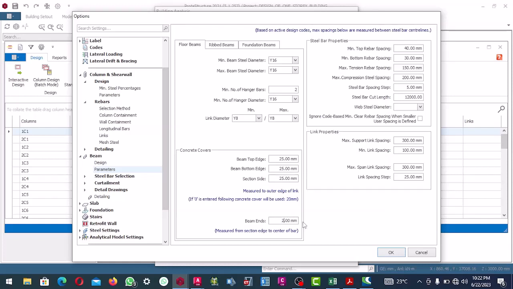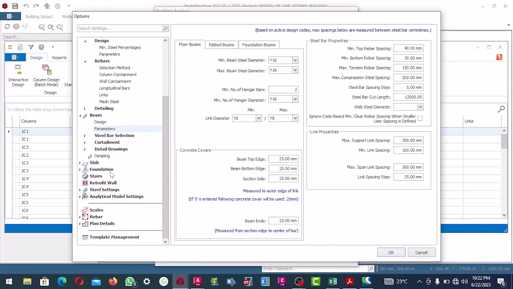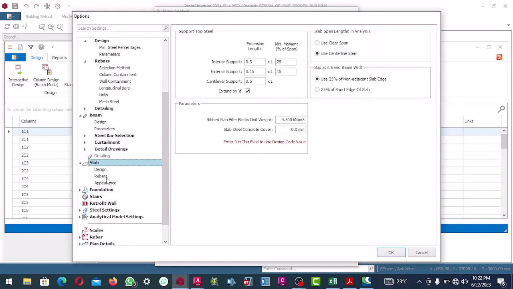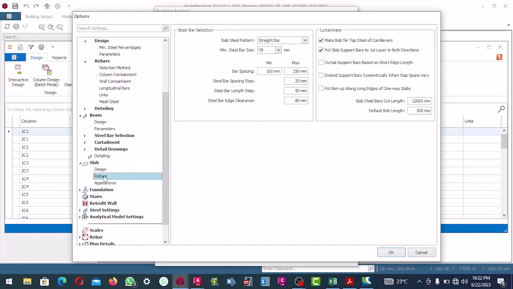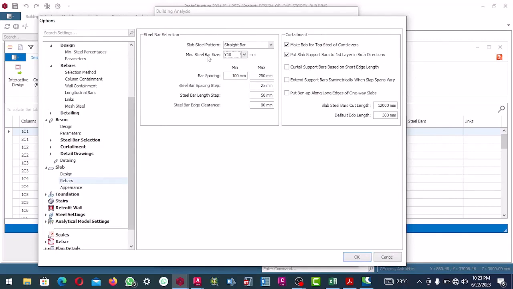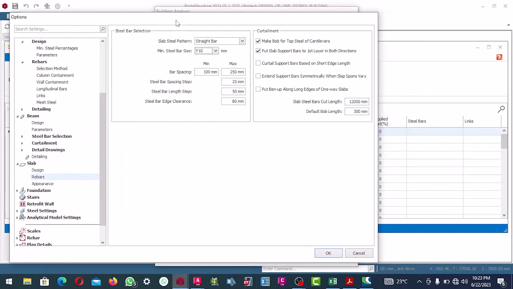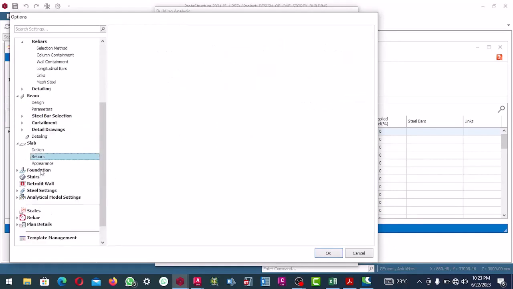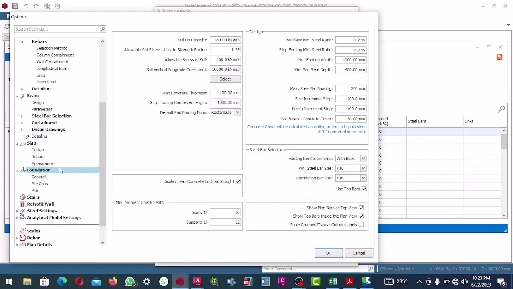So what next? Slab. Slab design. Minimum bar size, minimum steel bar size. Maximum spacing, 200. Also set your column footing, that is your foundation. In this case we are using pad footing, so for the spacing of this we're going to use 100, and lean concrete, that is your blinding, 50.